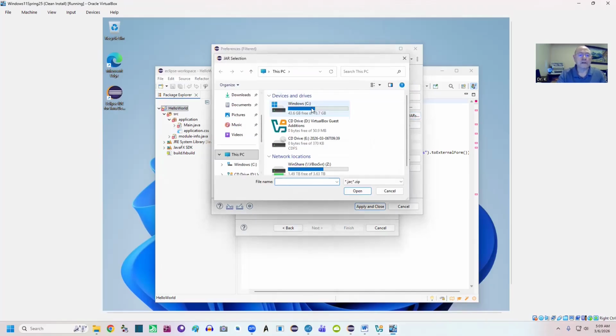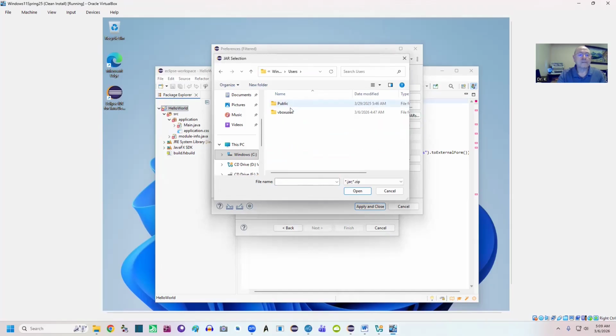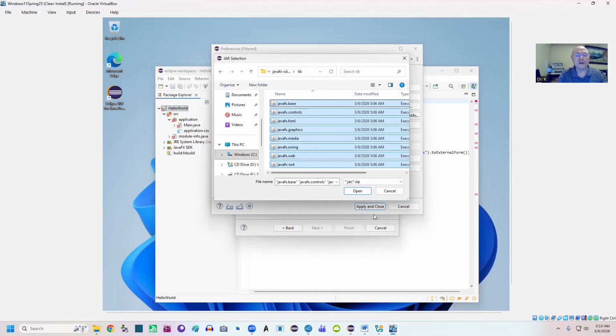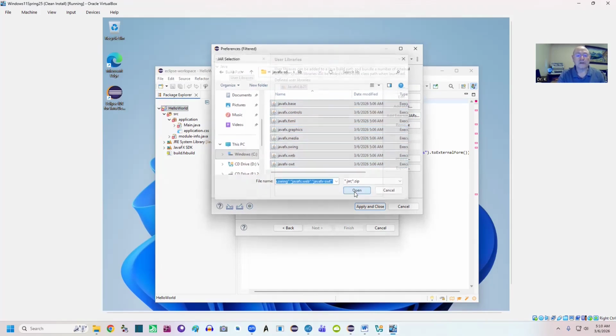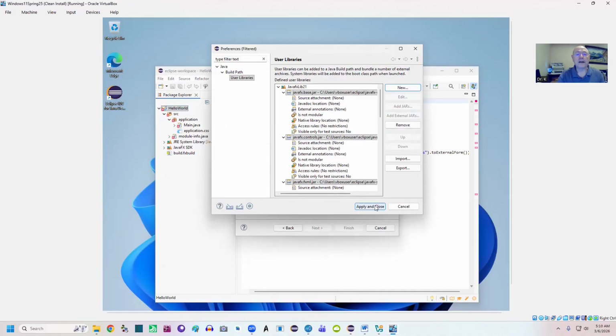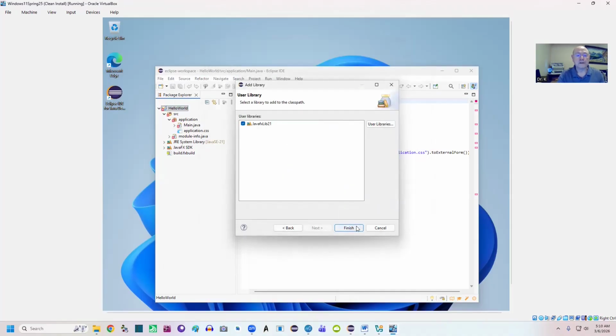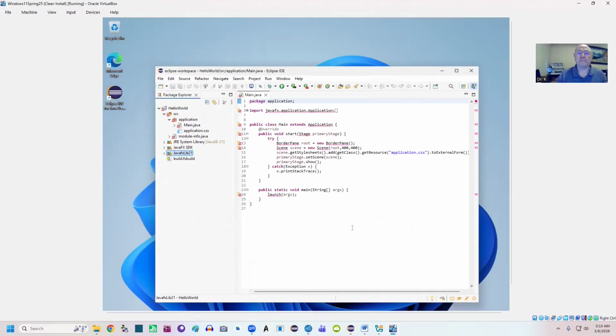Okay, so where are we going? Where did we put them? Eclipse. No files there. Think they might be in a library? Ah, there they are. We're simply going to take all of our jar files, say open, apply, and close. Boom. There we go. Finish. We have created a library. So there's our library.